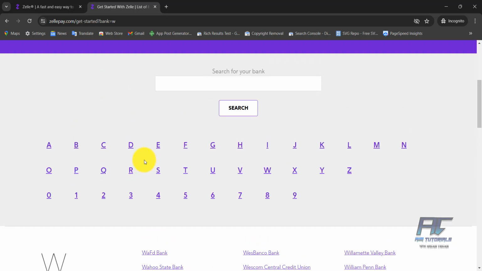However, there are some cases where the list isn't that updated, so you just have to contact your bank to make sure they work with Zelle. If they work with Zelle, they give you a quick response that they actually accept Zelle for the different transactions, that you can incorporate it within your banking app and use it for your different transactions.